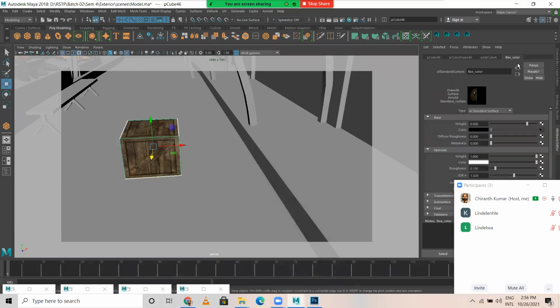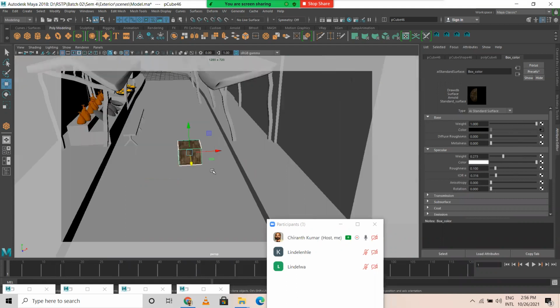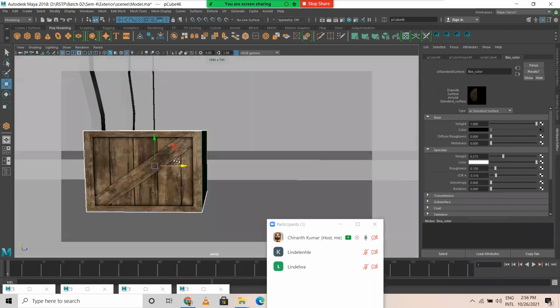And if I come to box color here, standard surface, IOR stands for index of refraction. I just reduce this. Weight I increase to 1. I reduce the specular color weight to somewhere, I don't want specularity for the box, right? So this is done.